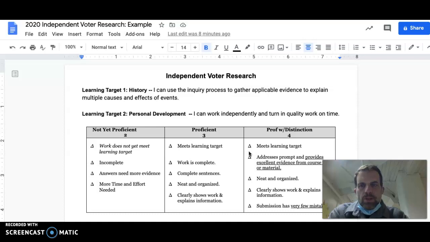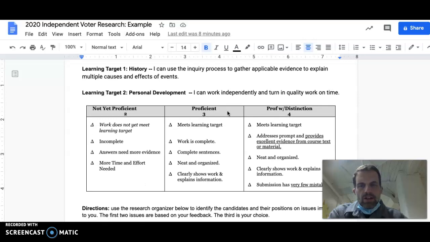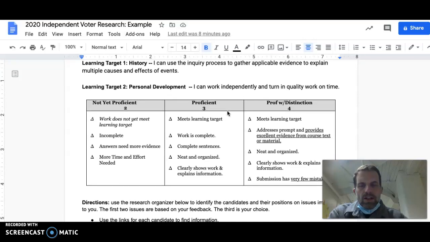So this is your independent voter research template. Again, this is in Google Classroom. You can see the learning targets. One, history. You can use the inquiry process to gather applicable evidence to explain causes and effects of events, in this case, the coming election. And learning target number 2, you can work independently and turn in quality work on time.